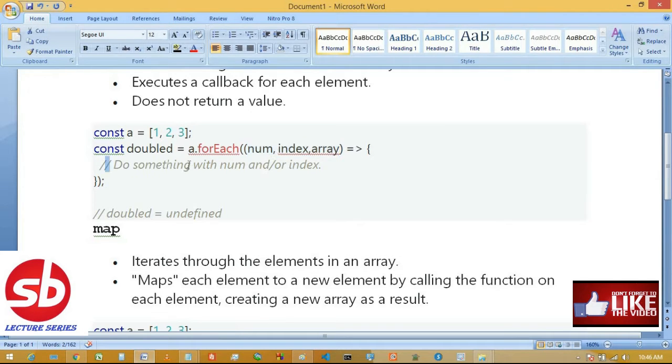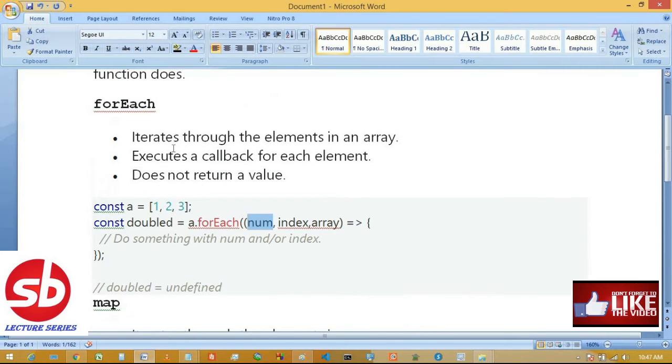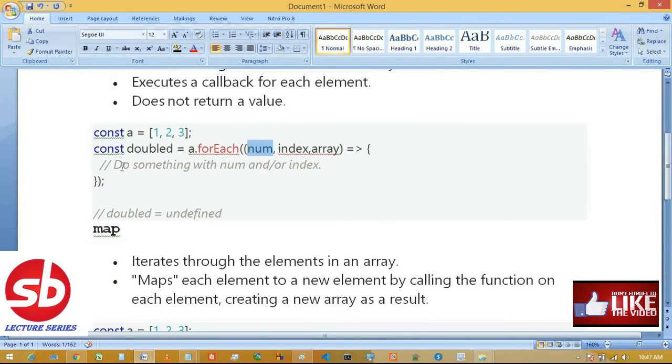Next you do something with the number and the index. The index and the array are optional, you may put them here or you may not, but the number is mandatory. In this example, as it does not return a value, you can see that after performing some operation, doubled remains undefined, because we have defined this variable but we are not assigning any value to doubled. That's why it remains undefined. Okay, so that is the forEach function. Here are the 3 elements in the callback: number, index and array.